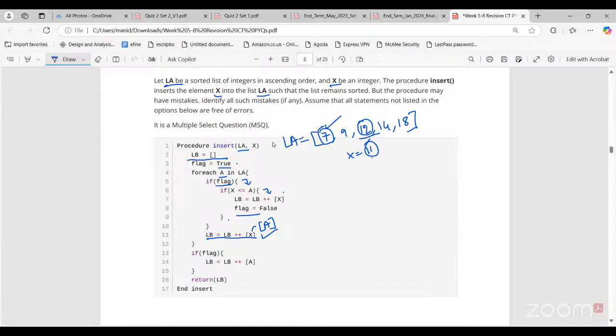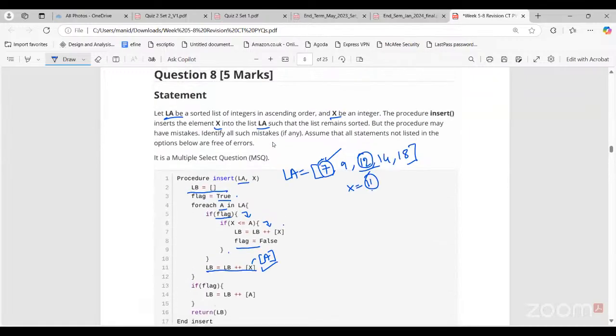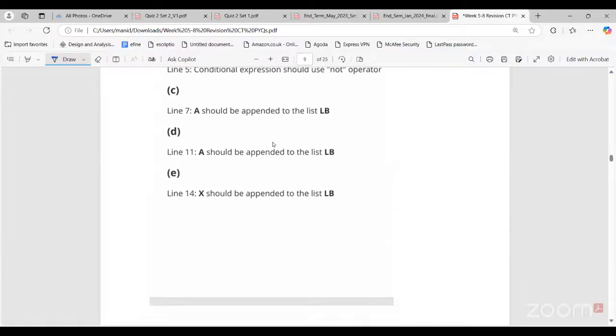Any idea why line 2 is said to be wrong? Ma'am, line 2 is correct, I guess. It is saying LB should be initialized as LA. This should be initialized as the list itself. LB is a copy of LA. If we do that, then if we insert, it will be wrong. I think this is wrong. Line 2, I think, is correct.